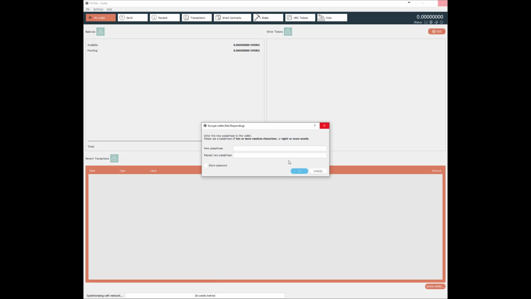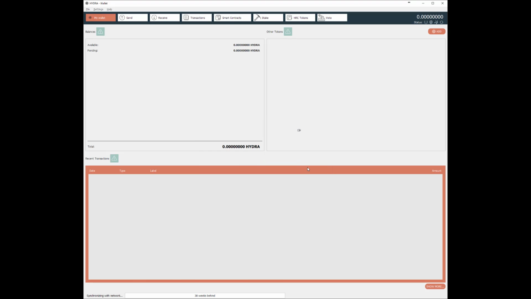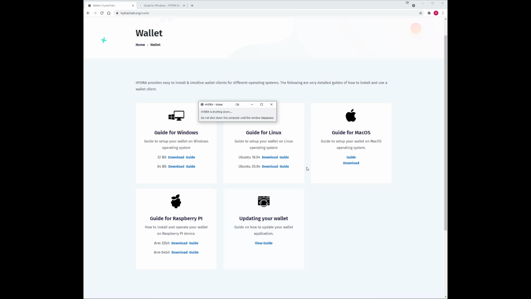And it should restart the wallet. And it's going to say the Hydra will close to finish the encryption process. Remember that encrypting your wallet cannot fully protect your Hydra from being stolen by malware infecting your computer. Important to make backups, which we're going to go over. So it's shutting it down.